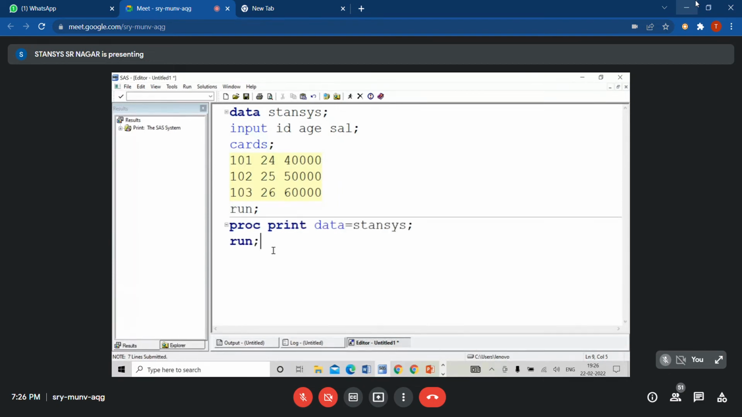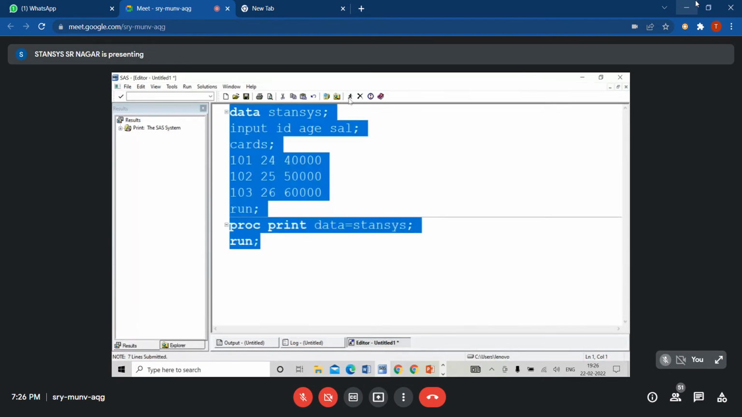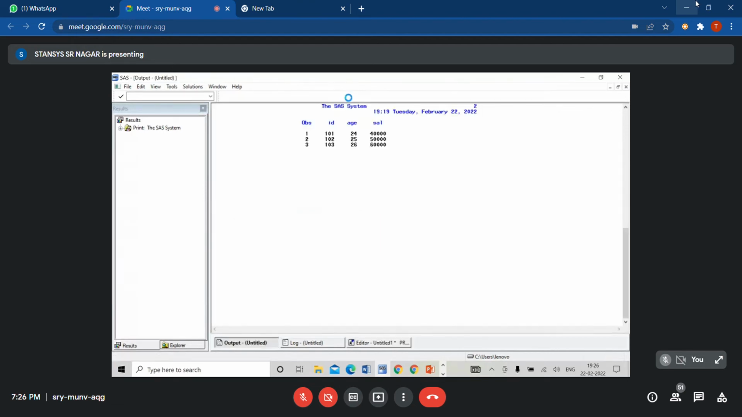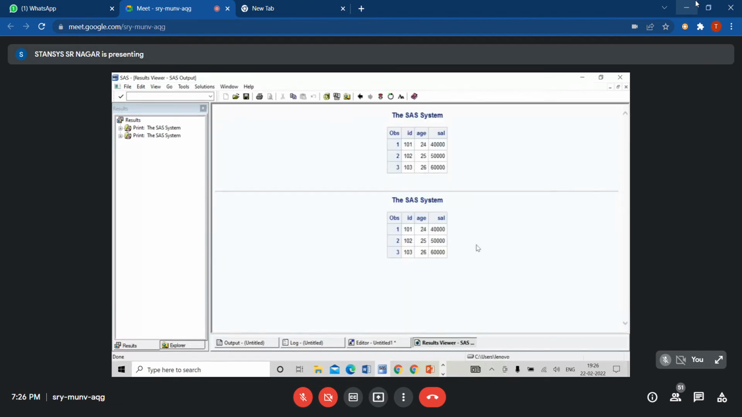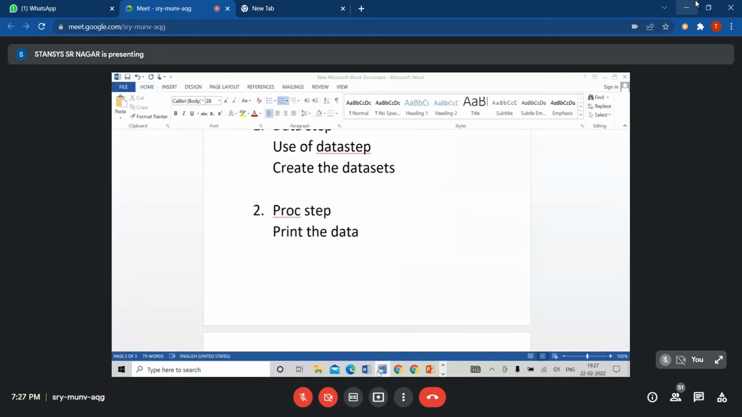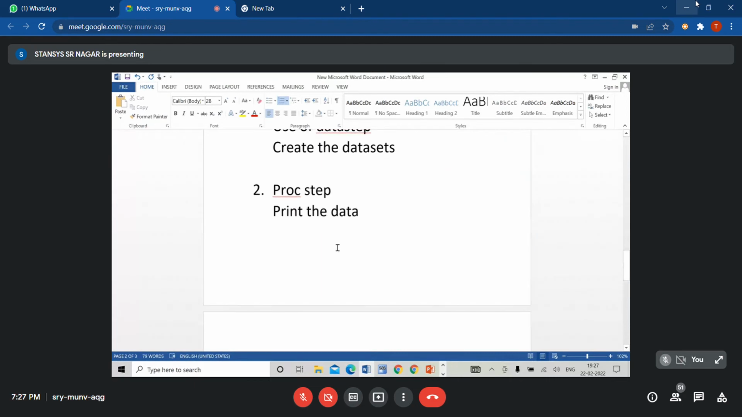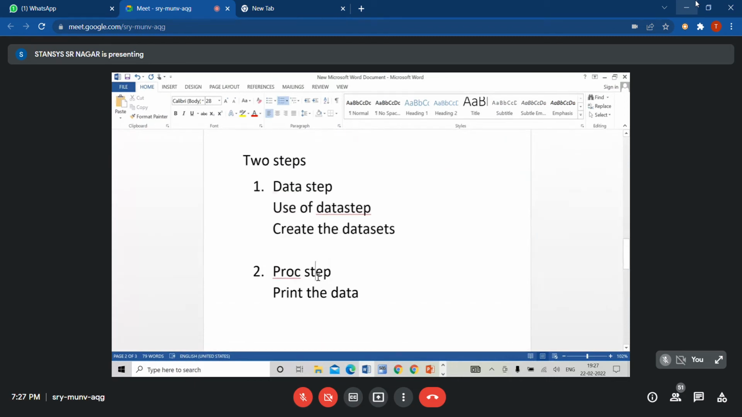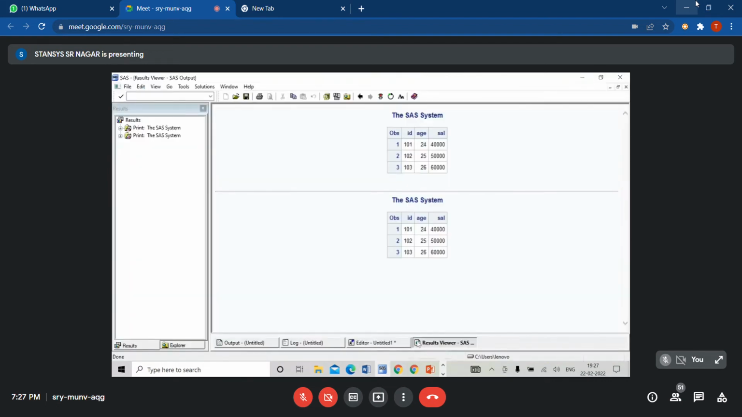The proc step is used to print the data. Now I am submitting the program. Now we are executing this program, right? As many times as we execute, that many pages, the lines are here. According to these lines, as many times as we executed, that many times we are getting the output. Clear? So this is the discussion about the proc step and data step. The data step is used to create the data sets and the proc step is used to print the data sets. Clear, everyone?